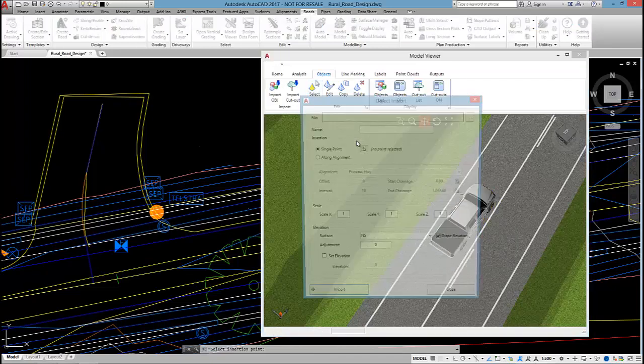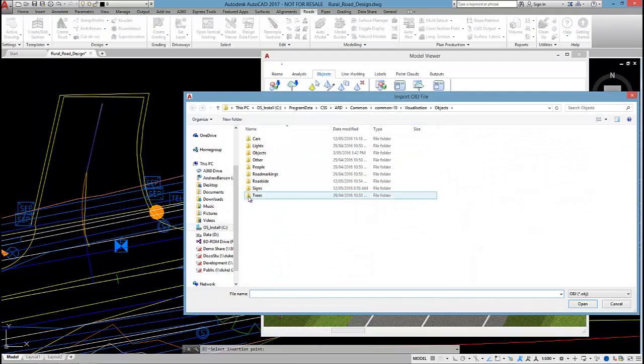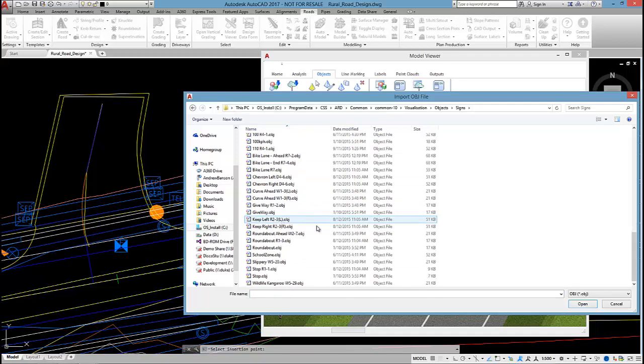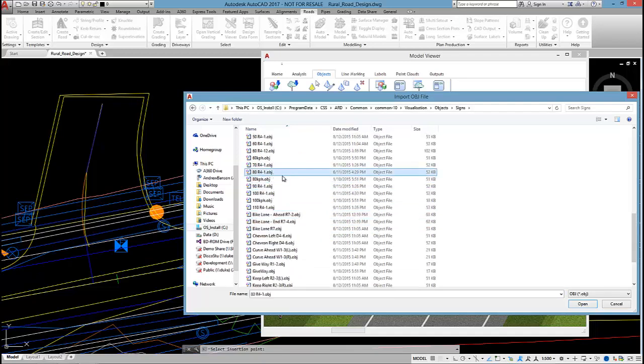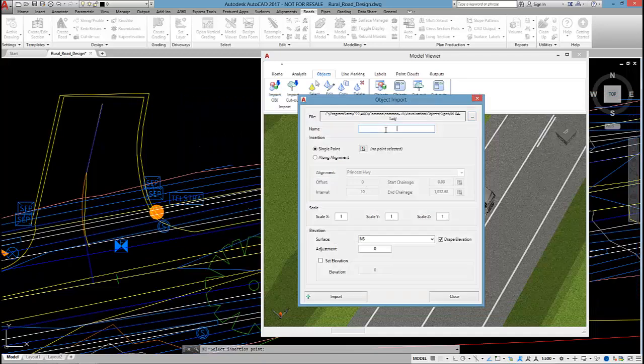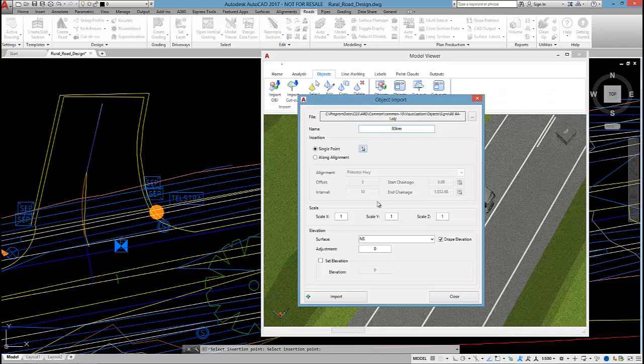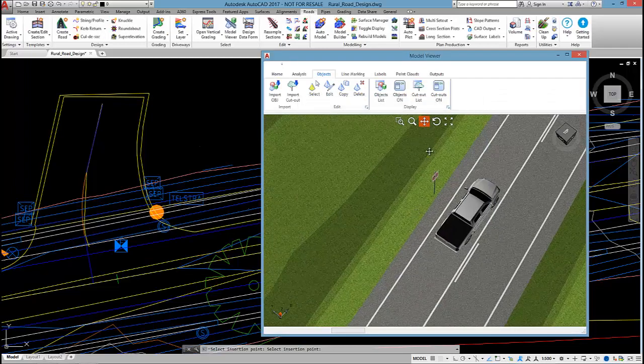So as I said, the software comes with a whole bunch of 3D objects, and under the signs you will see a lot of signs available. So this being an 80 km stretch of road, I'm going to add in an 80 km speed sign, matched again to total model. Alright, and then once again I'll rotate that into position.